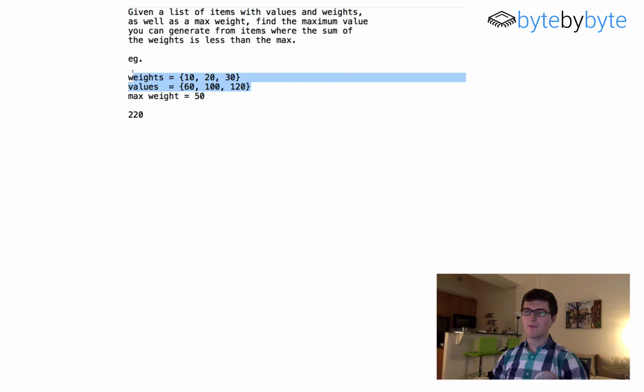So the way that we have this formatted here, the weights match up with the values. So weight 0 and value 0 are like the same item. So it's the weight and the value for a given item. And so in this case, you can see that we have 3 different items to choose from. And then in this case, the maximum weight is 50. And so the maximum value you can create is 220. Because if you select the second and third items, that's 220 units of value, and it weighs exactly 50 units.